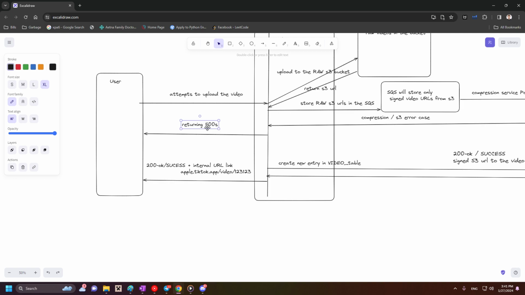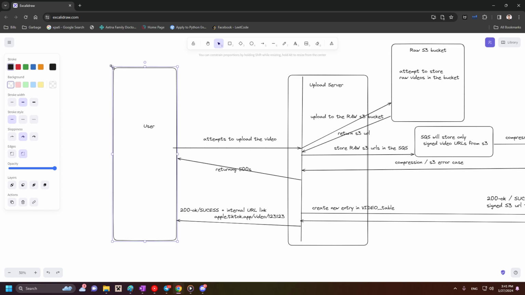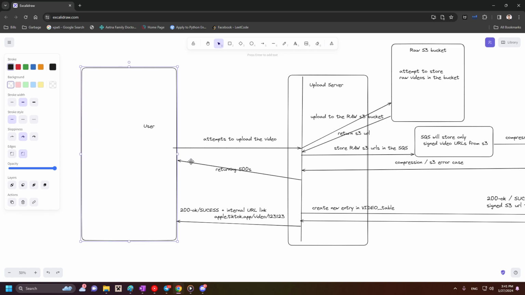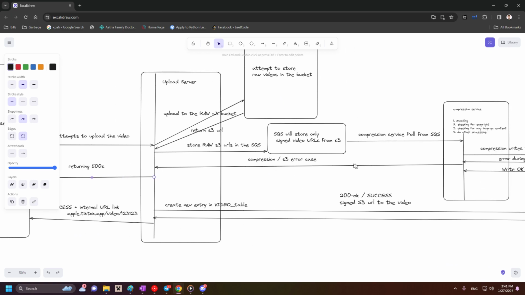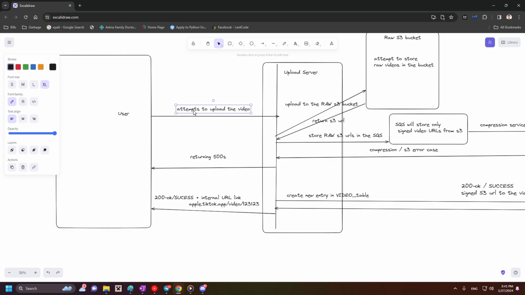So if you think about it, the user uploads the video, right? And then they have to wait for how long to get it? Compression could take a while, because we store into the queue and this takes a while. So we don't want the user to be stuck waiting for the response. So I'll make a little bit more space here.